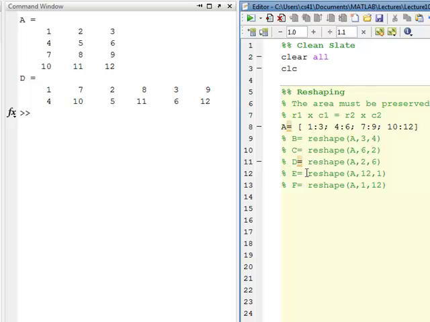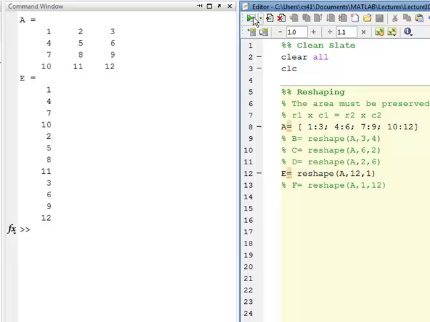Another example, we can do a 12 by 1. So that's just straight down. So 12 rows, 1 column, which is a vertical vector. And the linearization, 1, 2, 3, 4, 5, 6, is preserved, 1, 2, 3, 4, 5, and 6, all the way down.